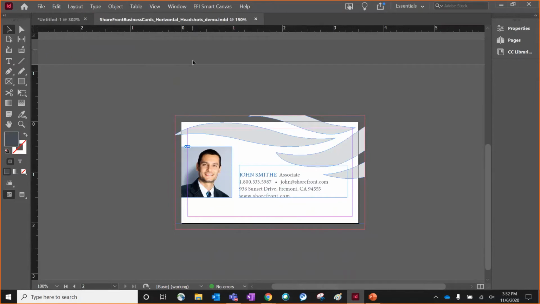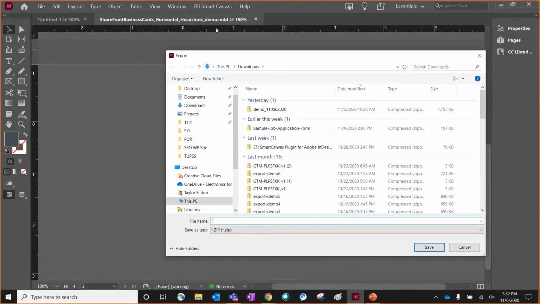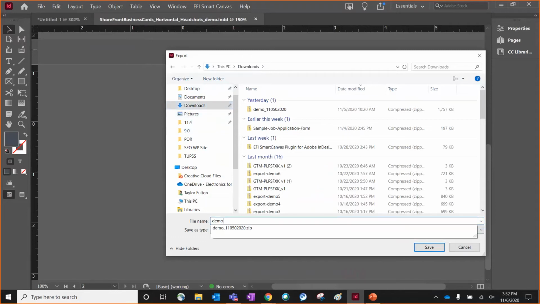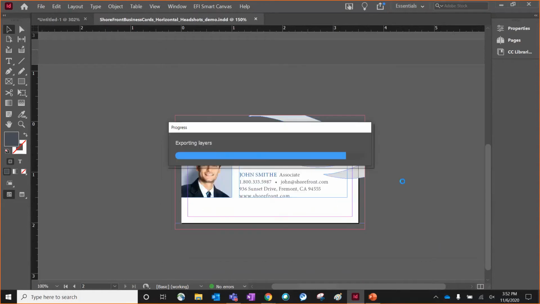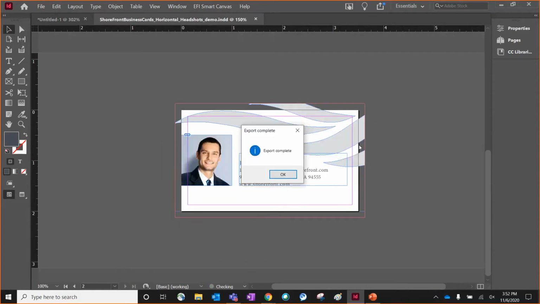And then using the menu item at the top, I'm going to click EFI SmartCanvas and then Export. I'm going to save this within my file manager. We'll just call this Demo SmartCanvas Plugin. Click Save. And this little message here tells me that my export has been completed. Great. So now I'm done in InDesign, and I'm ready to import that zip package into SmartCanvas.